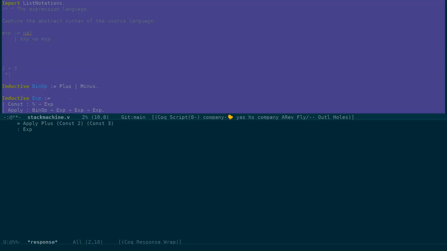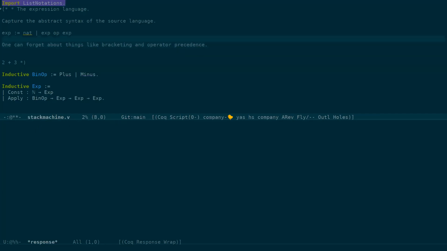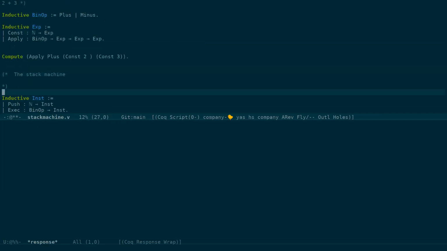One can forget about things like bracketing and operators when you are in the compiler. Okay, so this is our source language. And the target machine is a stack machine, and the stack machine has two instructions. Either it is a push of a natural number, or you execute a binary operator.